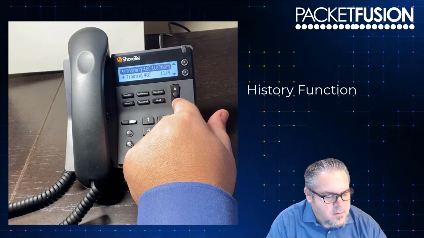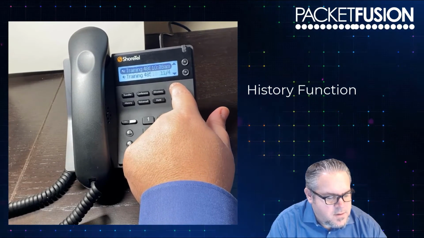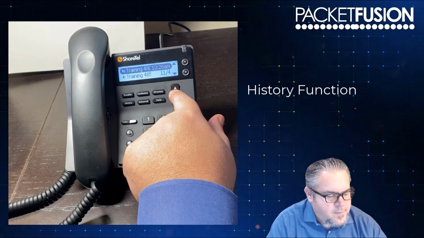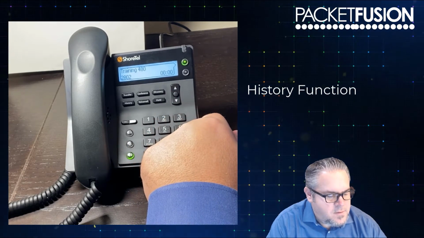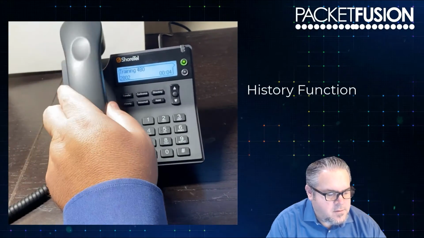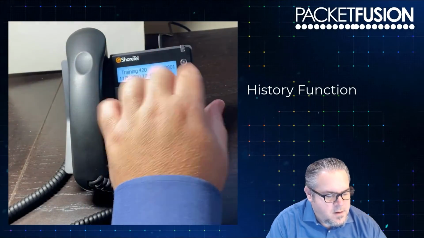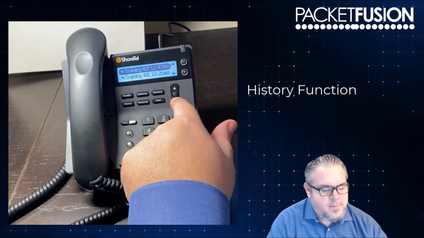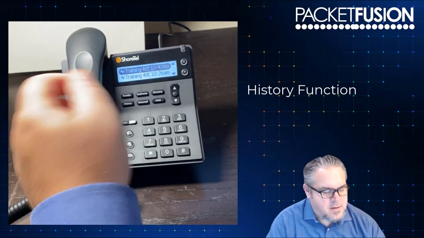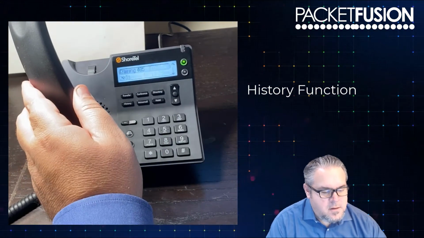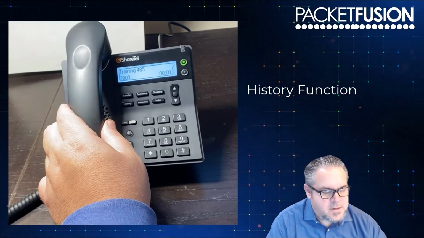If I want to return one of these missed calls, I just scroll down until the call that I'm looking for is highlighted. You can hit that center button to complete that call. I can pick it up, hit speakerphone. Whenever the number that I'm looking for is highlighted, I can pick up the handset, or I can hit speaker or headset, and I will place the call to that extension.